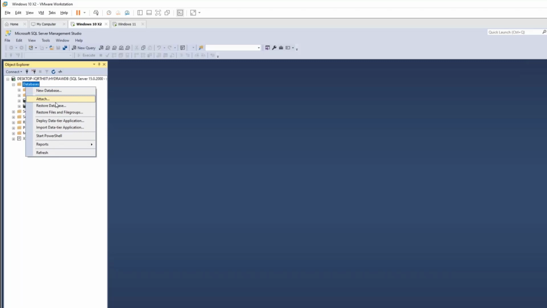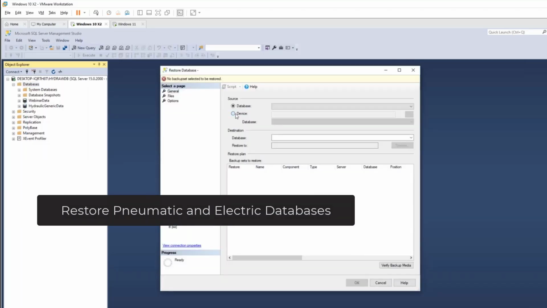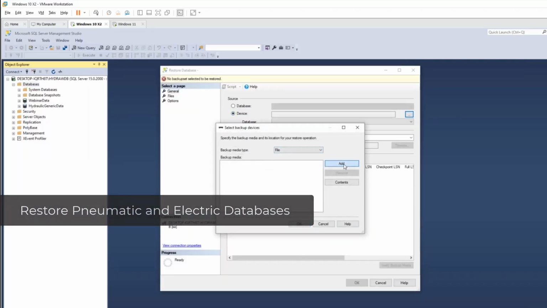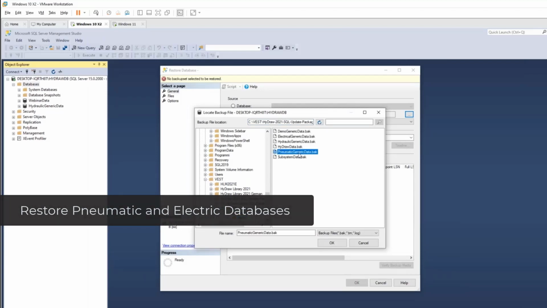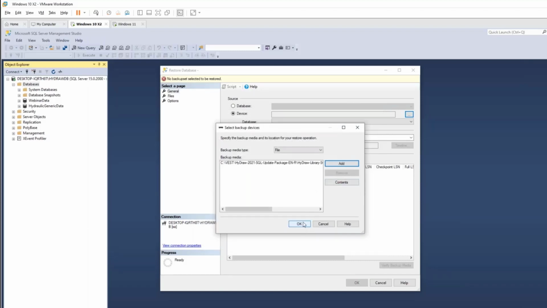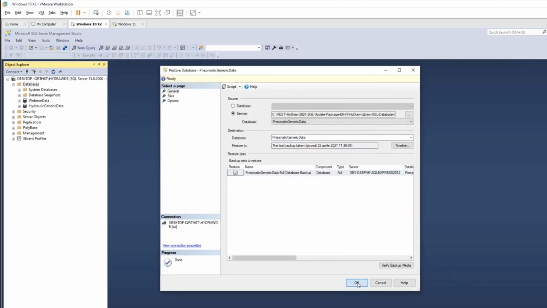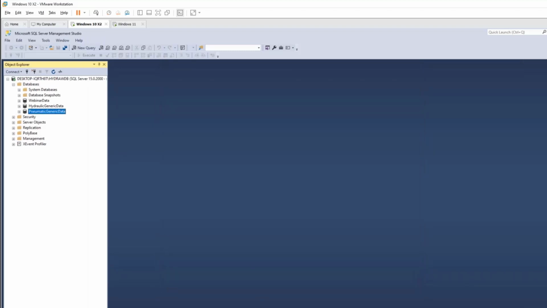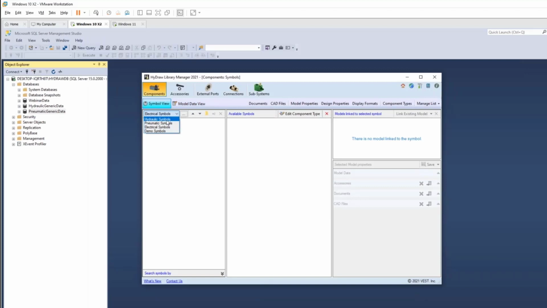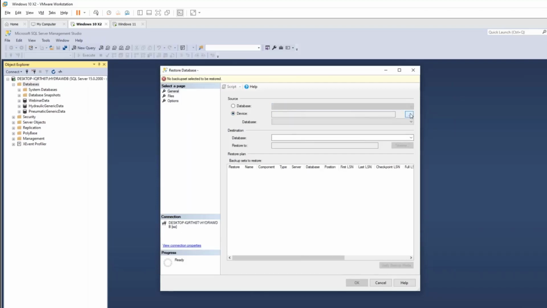So let's restore database, and let me import the pneumatic symbols. SQL package, database, metric, and I take just the pneumatic. Okay, and click OK. Now that my database is there, the pneumatic symbols will be able to work. We go to pneumatic, and they are there. I do the same very quickly for the electrical symbols. Device.